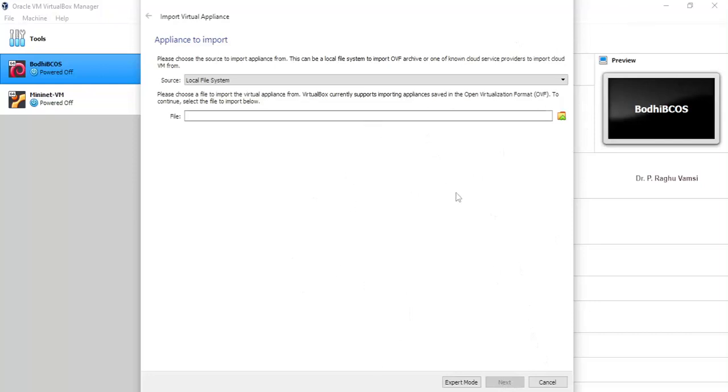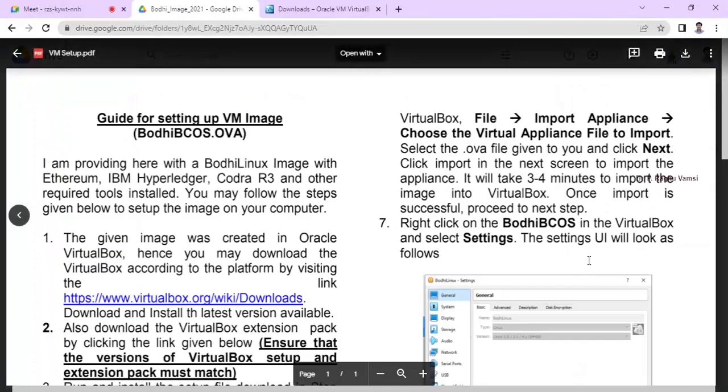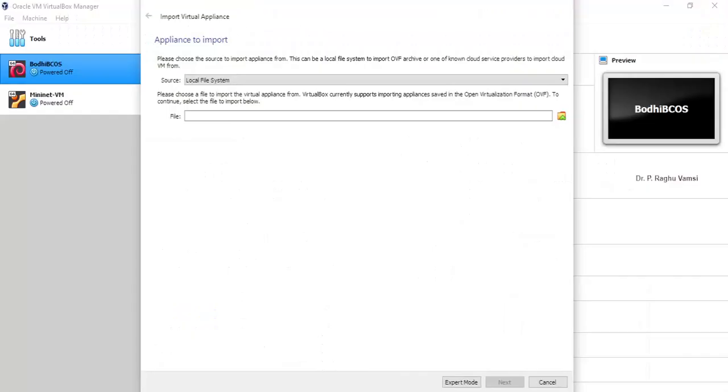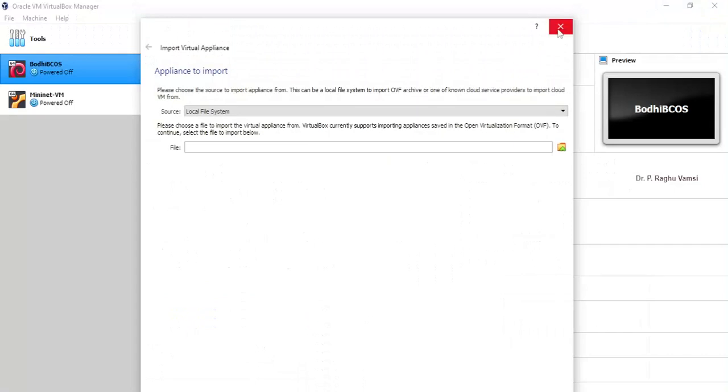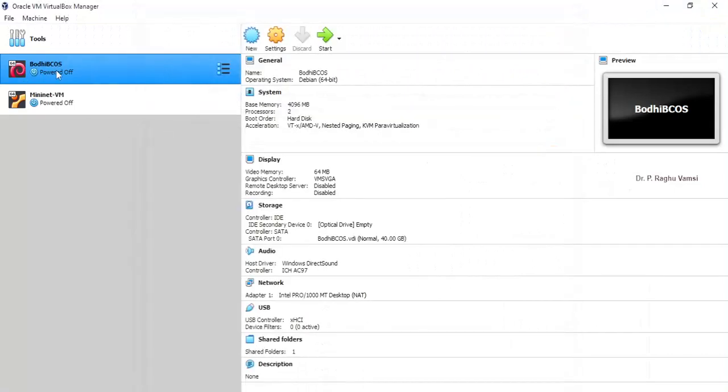So no need to set up anything again. Just click on Next. Then automatically, depending upon the configuration of your computer, it will take 3 to 4 minutes, or if it is a somewhat older computer, it may take 10 minutes to import the image into your VirtualBox. Once it is imported, proceed to the next step. So to not waste time, I have already imported the BodhiBCOS. So here you can find BodhiBCOS already available.